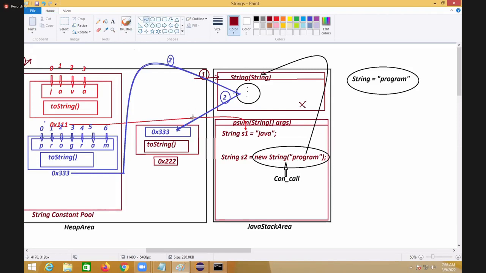Now, after this one, this address location is bound to S2. Bound to this, this is 3. This is a concept, a very tough imagination, this object.